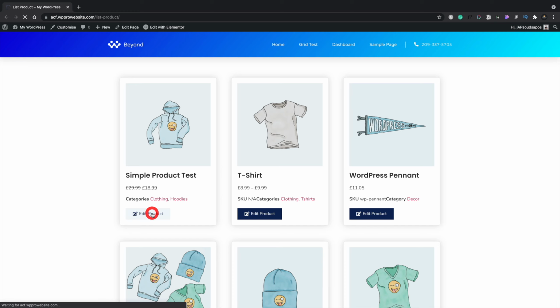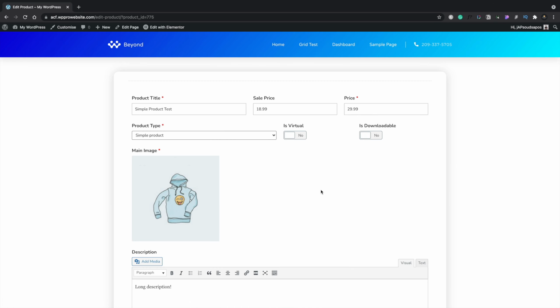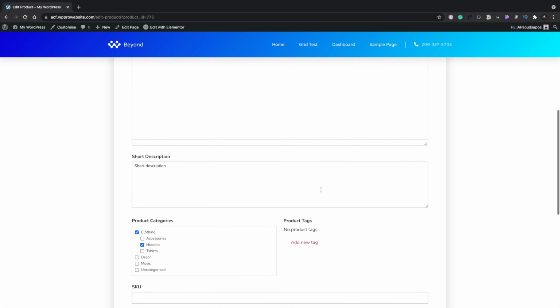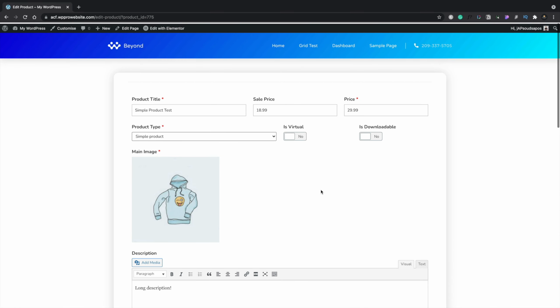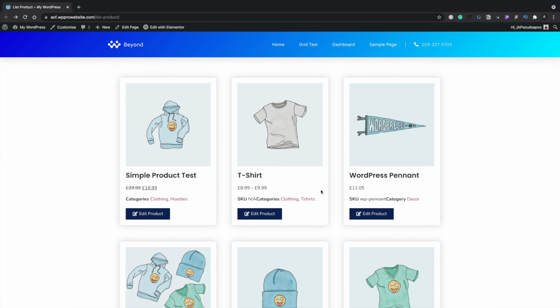So for example, we'll edit this simple product, and you can see inside there's all the relevant information, and we can edit what we want inside here, including the different kinds of product types and so on. So if we have a really simple product and we want to make a much more complex product, a variable product, we can do that as well.